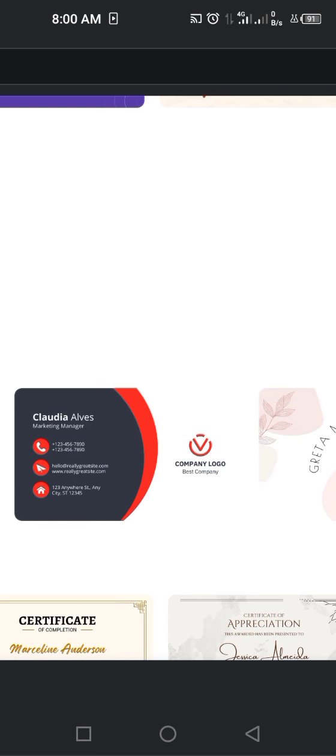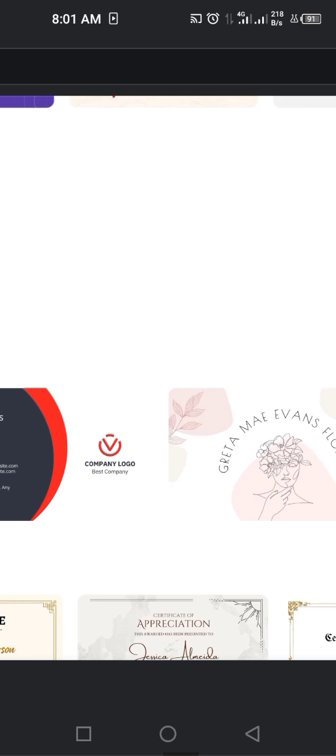I like this business card, this company logo of Claudia Herbs. So let us try to use this because ours have red. Ours have a red color, white and black. So let's try if we can use this. We click on this.